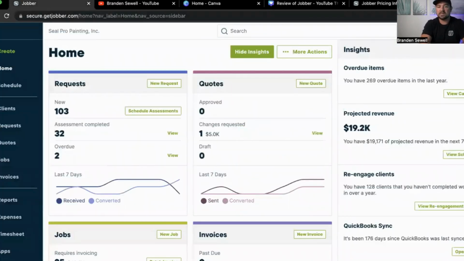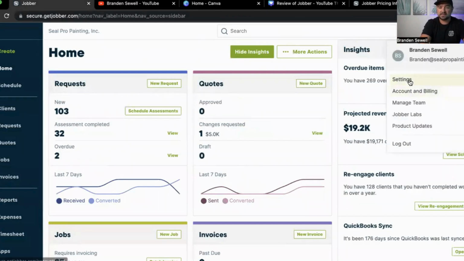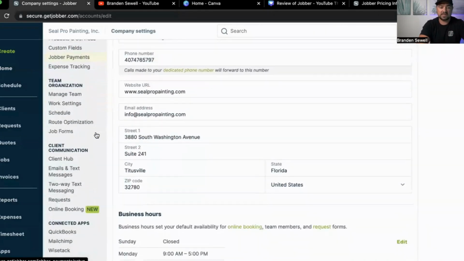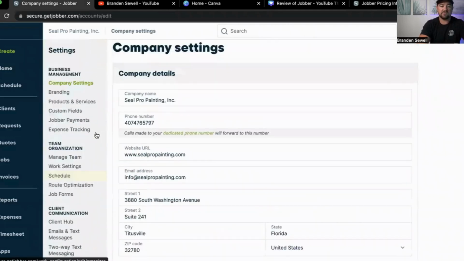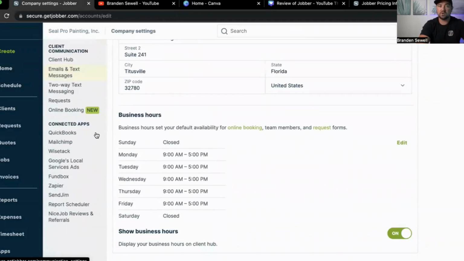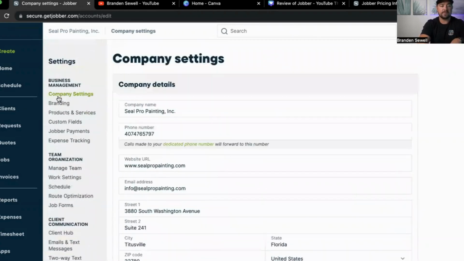Now, what I want you to see is when you first get started on Jobber, you want to go into your settings, and you're going to want to go through each and every single one of these items over here on the left-hand side and get everything set up. You're going to put in your company information. If you offer any type of service where you can do online booking, or even for your request forms, you're going to want to put in your hours of operation.